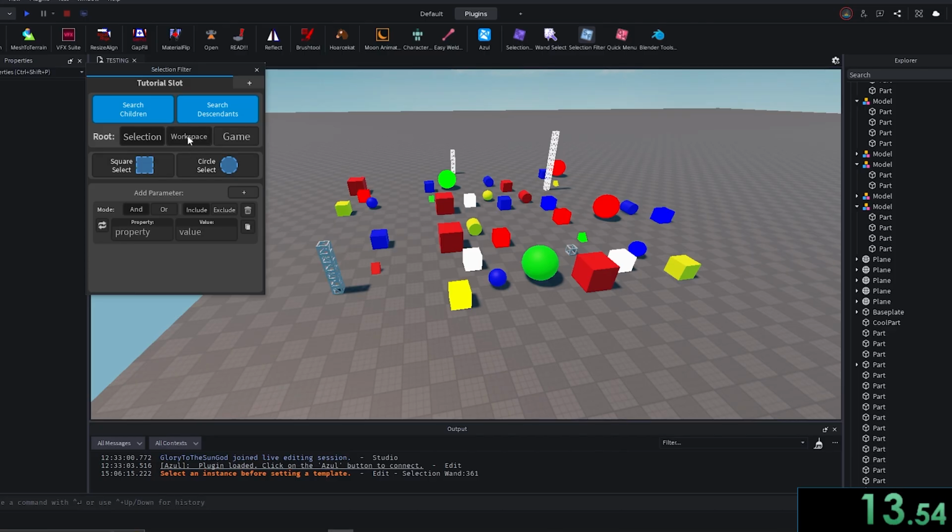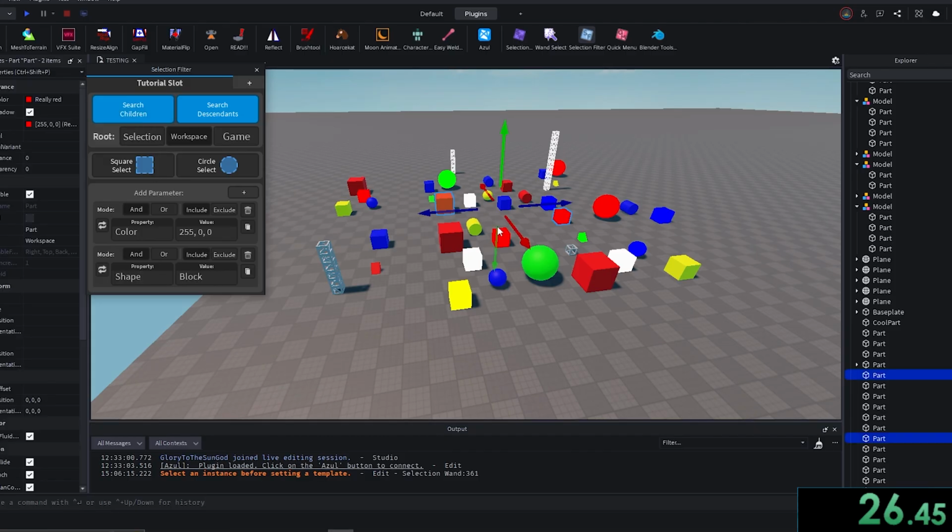To do this, we'll set the root to be workspace, and then we'll add a property for color and set that to 25500. Okay, now we need to set a second parameter for the shape property of block. Now if we click Search Children, we select the red cubes that are direct children of Workspace. If we click Search Descendants, we select all of the ones that are descendants of Workspace.